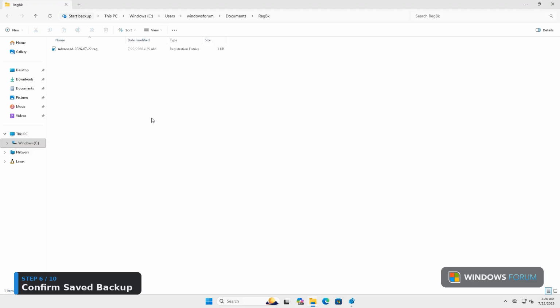File Explorer now shows Advanced-2026-0722.reg in C:\Users\Windows Forum\Documents\RegBK, where you can confirm that its size is greater than 0. The descriptive name identifies both the feature and backup date. If the file is missing or 0 bytes, stop and repeat the selected branch export.